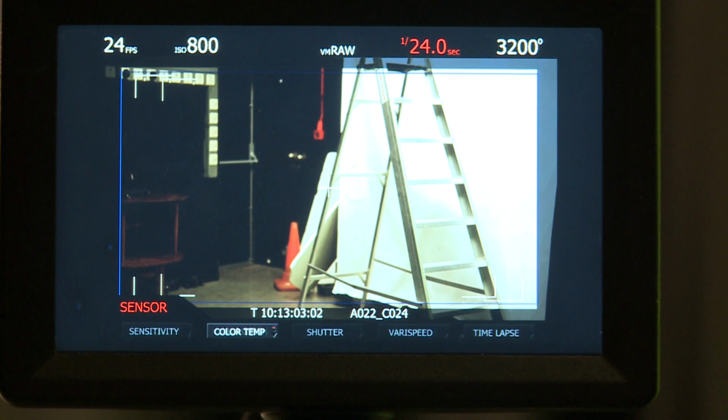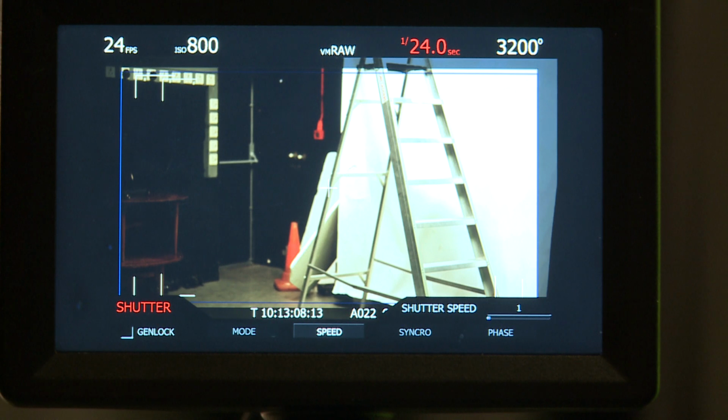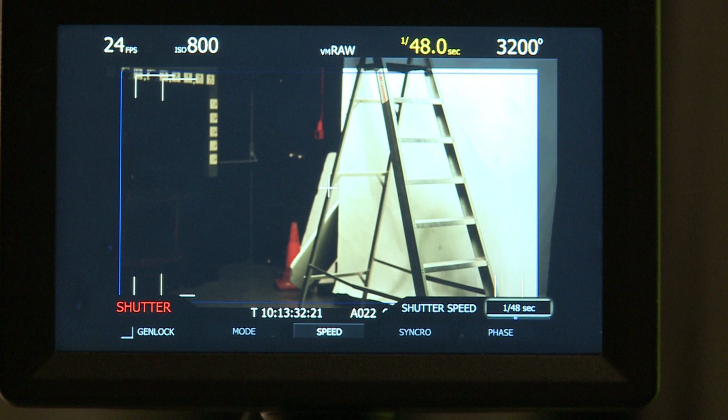So that's all done. Shutter. Okay. Gen lock is available to lock multiple Reds together for 3D, which we don't do. Shutter speed. We can adjust the shutter speed. Normally, it would be a 48th of a second, if you're shooting at 24 frames a second. So that's what I'll leave set.